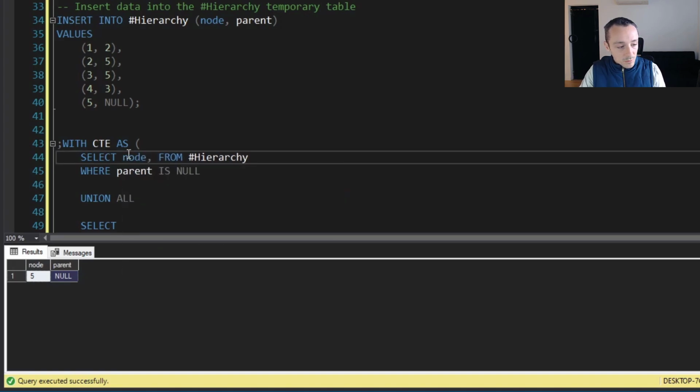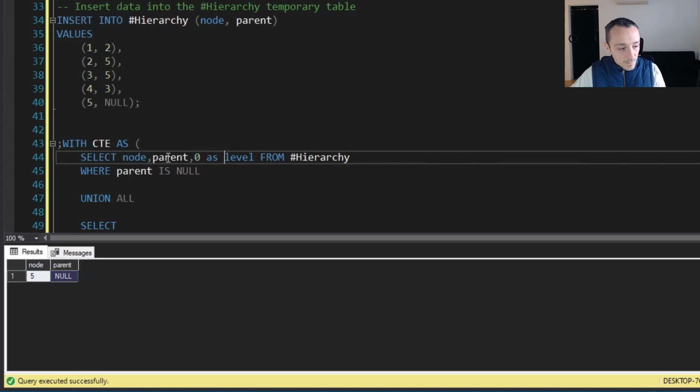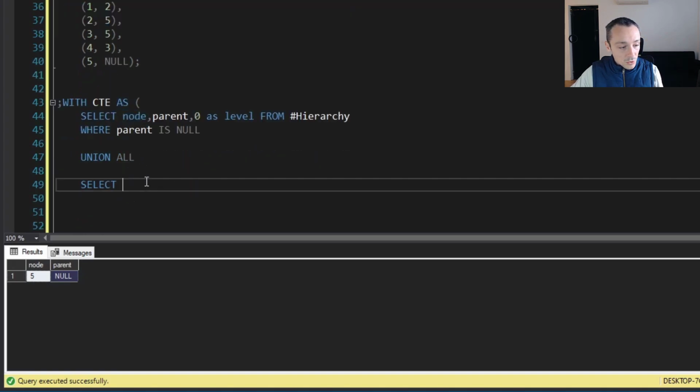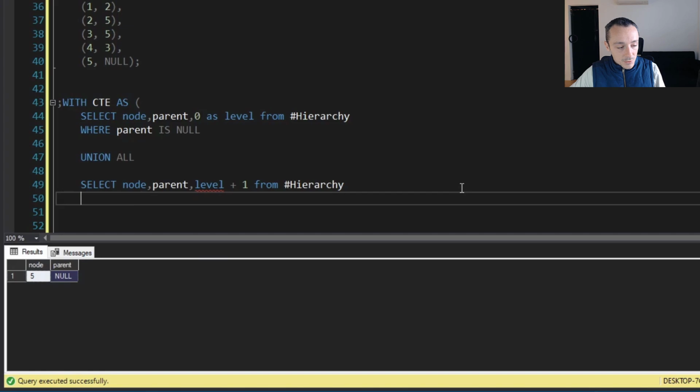We'll just fix this up. Node, parent, and then we need level, 0 as level. This is important to create that hierarchy, the depth column. Union all, select node, parent, level + 1 from hierarchy. Just make it look the same. So this will give us that.